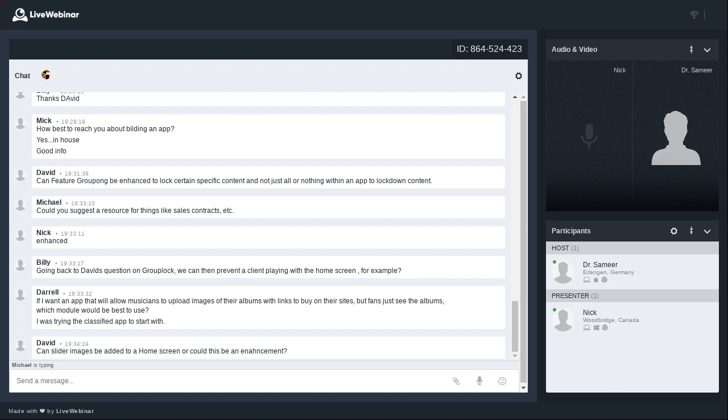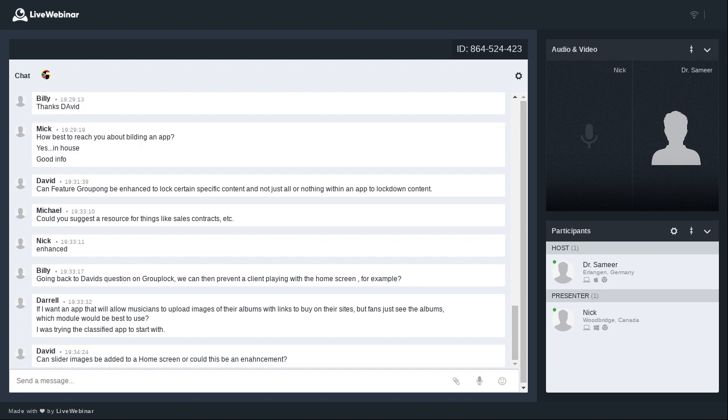Going back to David's question on group lock, we can prevent a client playing with the home screen, for example. You can't lock the home screen, you can lock a feature. So if you've got a home screen and you have the punch card, you want to lock that. When somebody clicks on the punch card, if it's locked, they will get a pop-up that says request access. If they hit the request access button, the admins of the app will get an email saying, hey, Joe Smith just asked for access to the punch card. The admin would then have to go into Joe's account, his profile, and activate the feature for him. That's the way that feature grouping works.